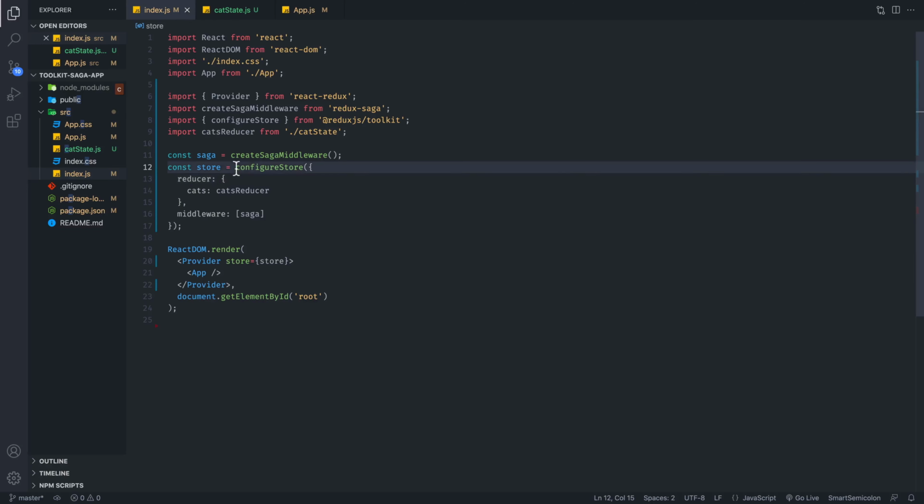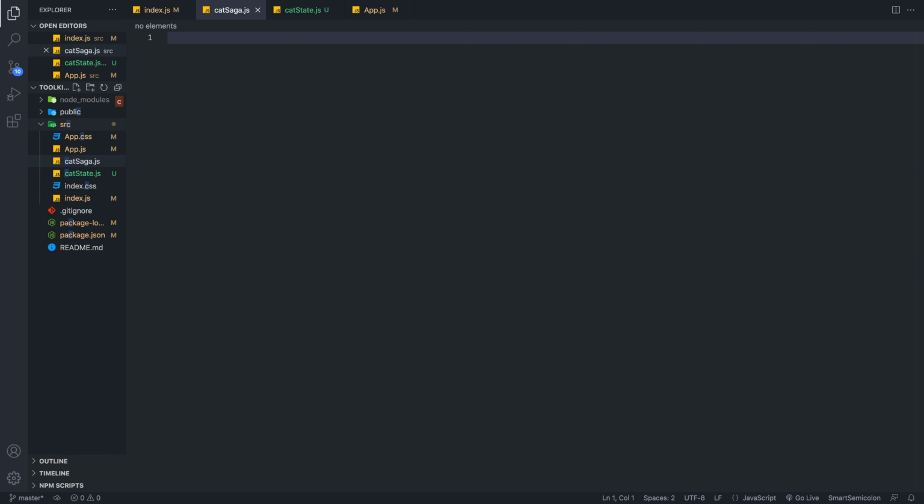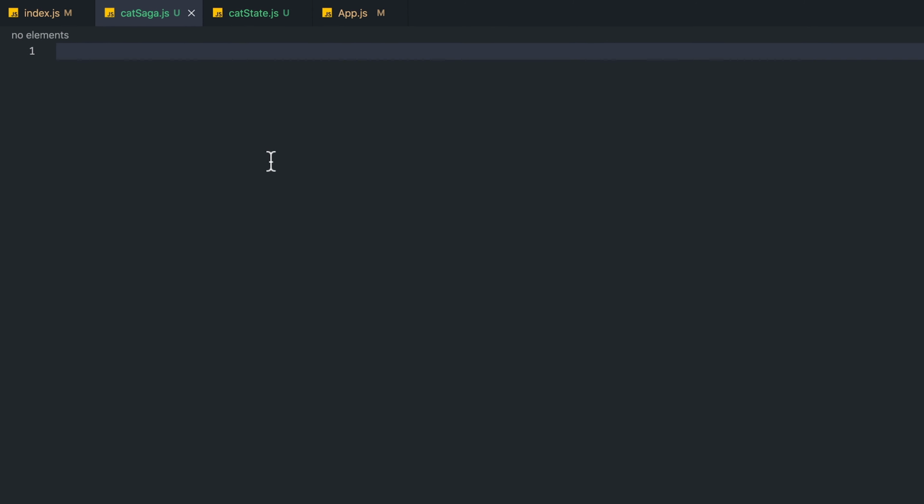Once we're done with that, we can actually create our Saga logic, and we can go into our directory, create a new file, and call it catSaga. And in here, we can write our Saga logic like we would normally do with Redux. So using Saga with Toolkit is not very much different from Saga in vanilla Redux. There's one thing that's different, but I'll get to it when we get there.